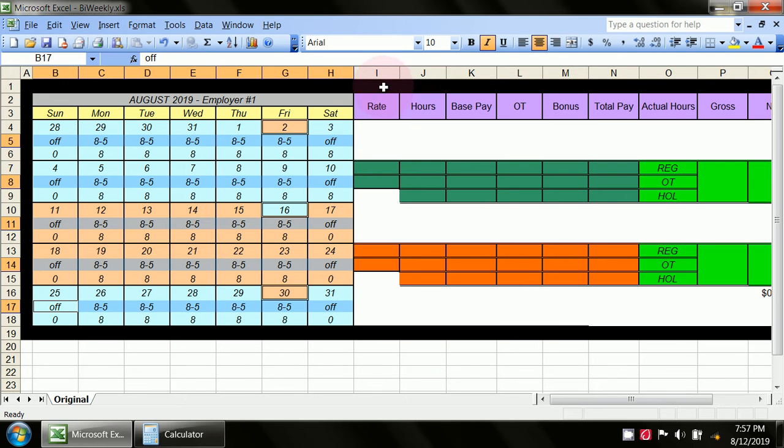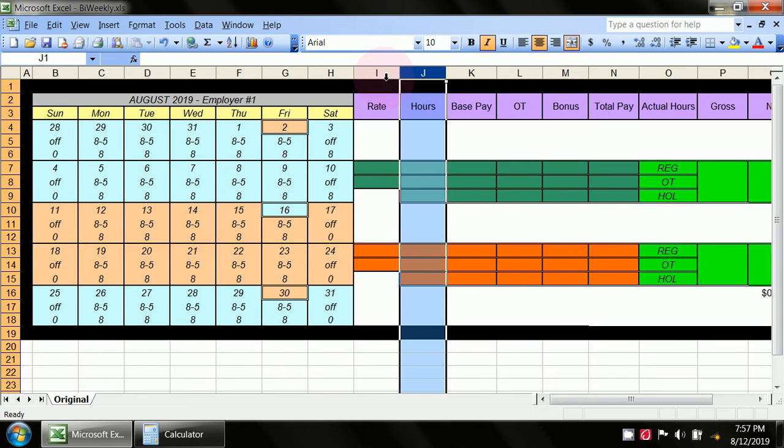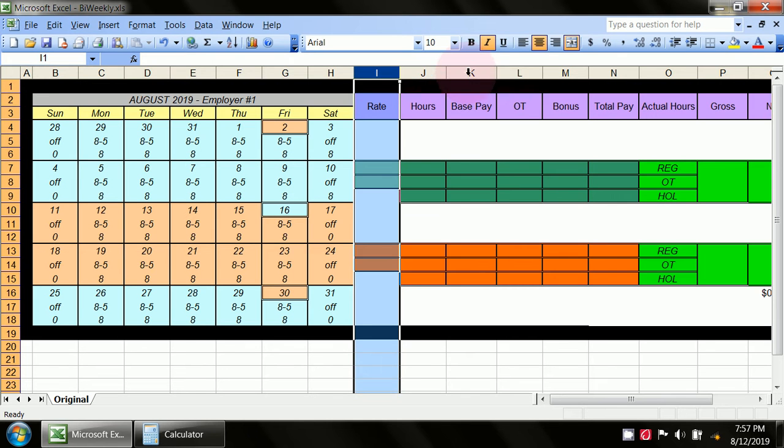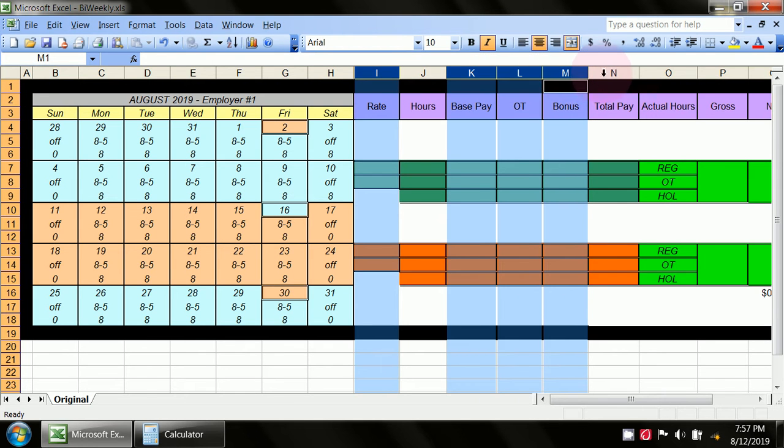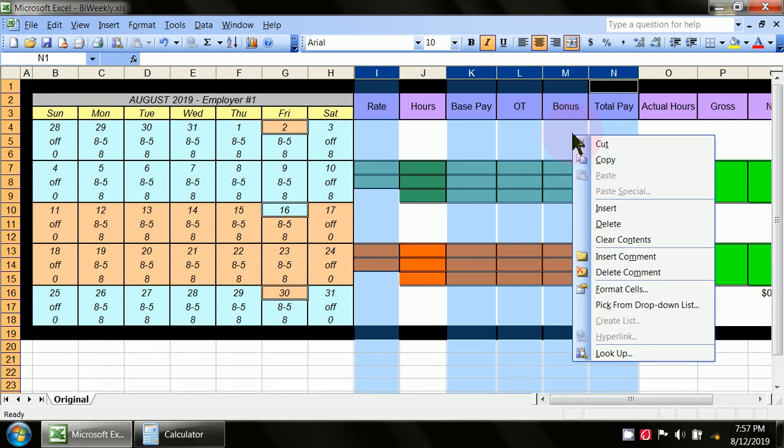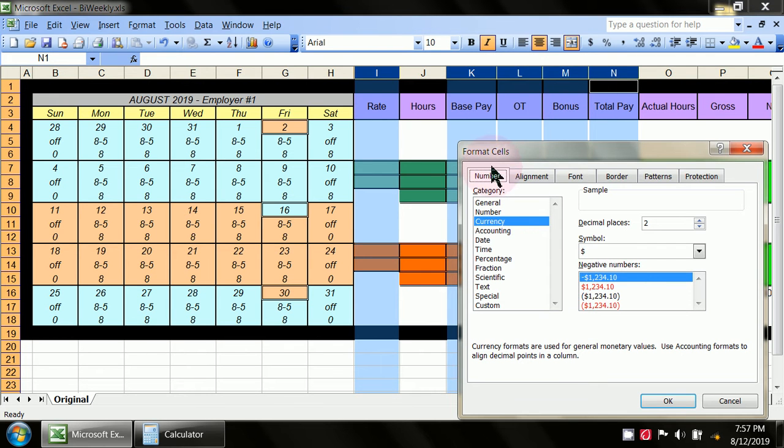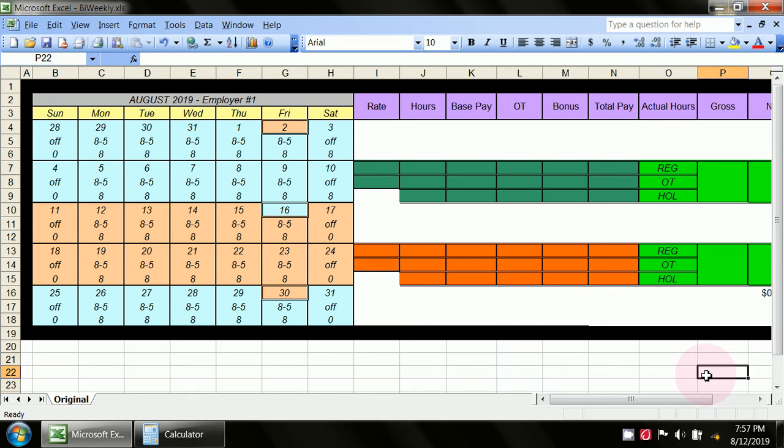And if you want your pay rate and your base pay, your overtime, your bonus, and your total pay to all have dollar signs, you can, in this particular display, highlight the top of all the columns and then right click and format cells and make sure under number that you select currency and the symbol is the dollar sign and the decimal places as 2. Then click OK. Let's see, I think that's it as far as the formats of cells.